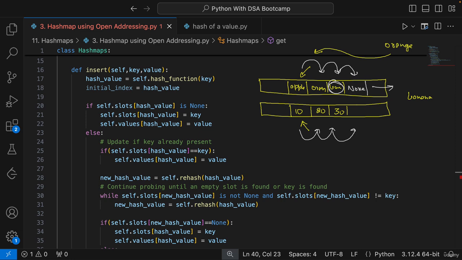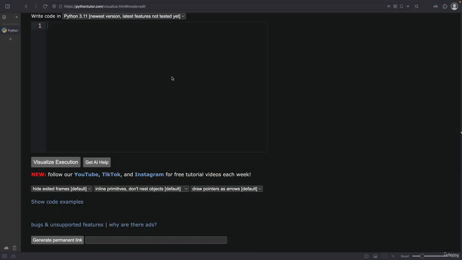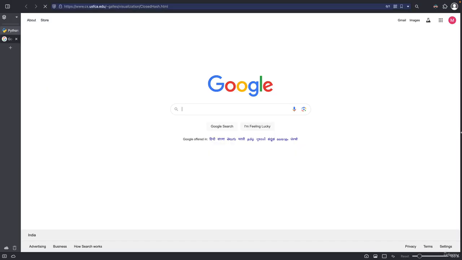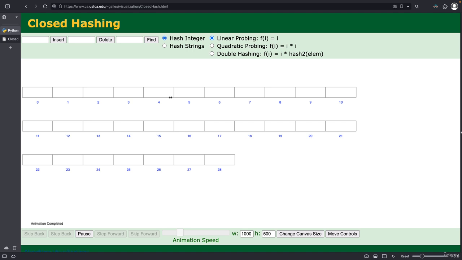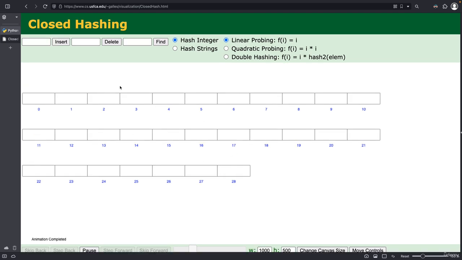One thing more. Let me help you visualize this as well. It's a very good tool which I found. One minute, let me copy and explain via this as well. It's going to be awesome. So pay attention, everyone. I will share this tool, the link, overall. This is the overall closed hashing. Here we have taken a hash map of size 29. First let us introduce 30 and see where it goes.